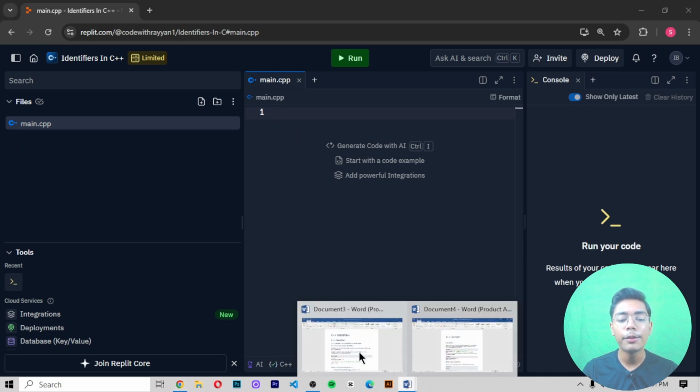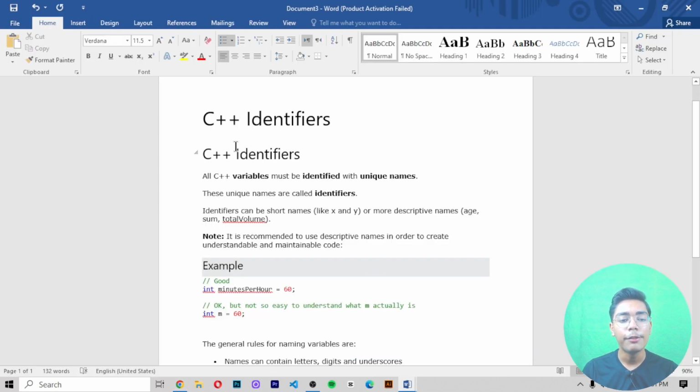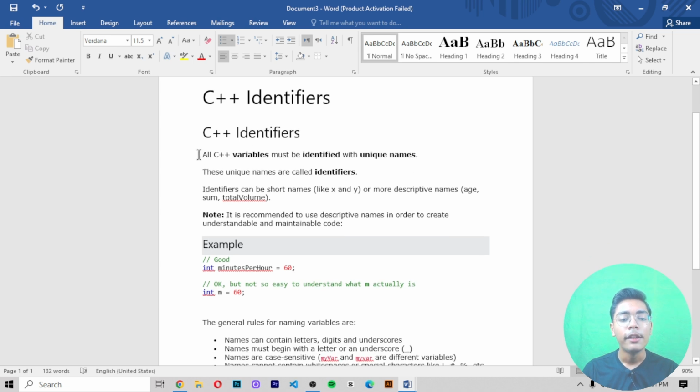Now I'll move to my Word document here, and you can see first of all we are getting a heading, C++ identifiers, and if we read this paragraph, it says that all C++ variables must be identified with unique names, which is a really important thing. If you're writing any variable in C++, they should all be defined with unique names so that you can identify every variable with a different name.